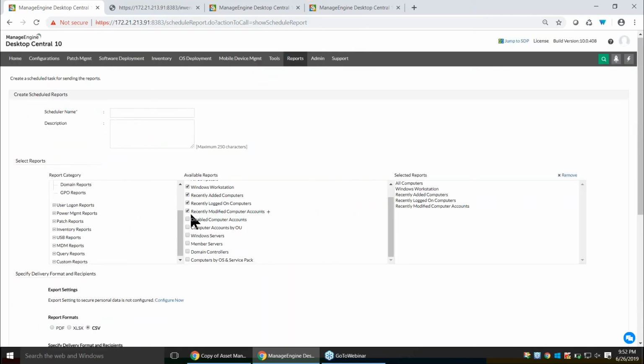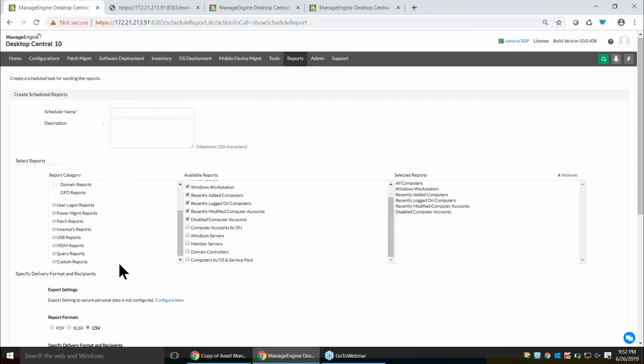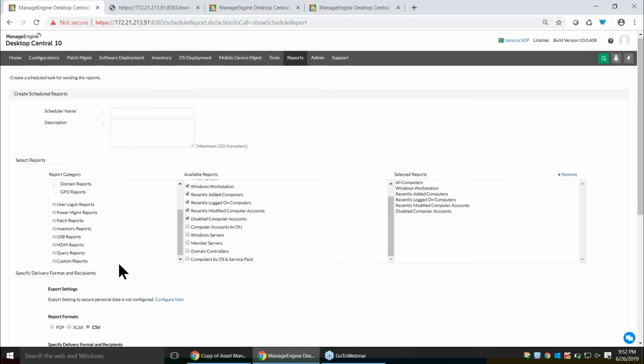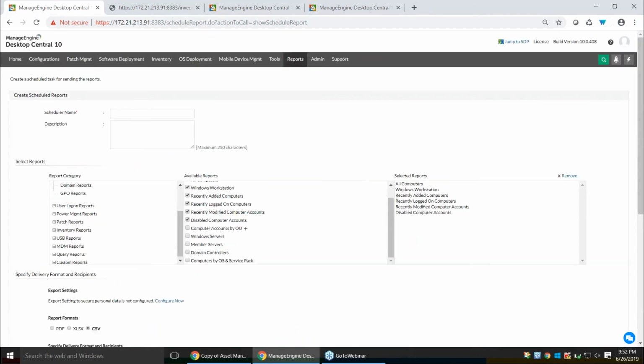Even for certain reports, we have a real-time filter option that you can set. You can give a name here and set the filters for it. When the report is generated tomorrow morning or based on the schedule, it will automatically be filtered based on the settings that you set here, and only the filtered data will be sent to your email. So that is all about the reports.